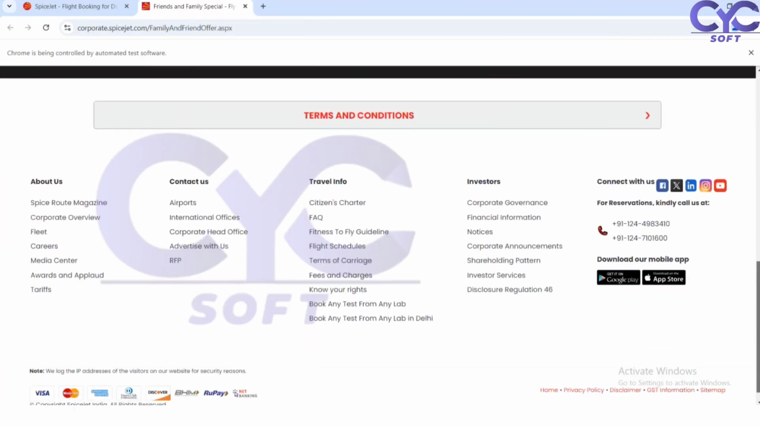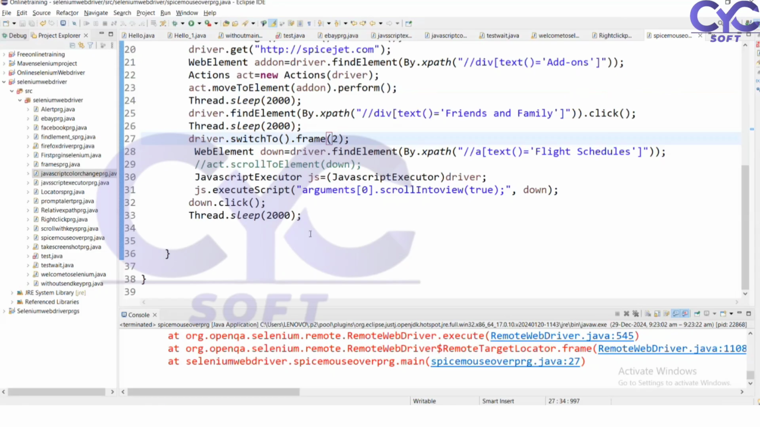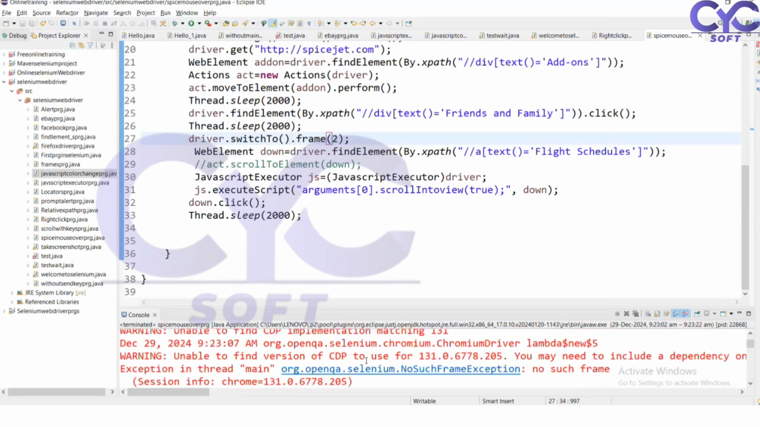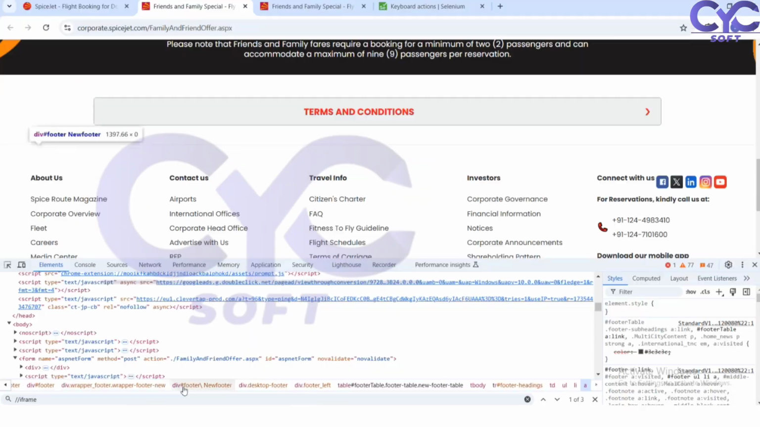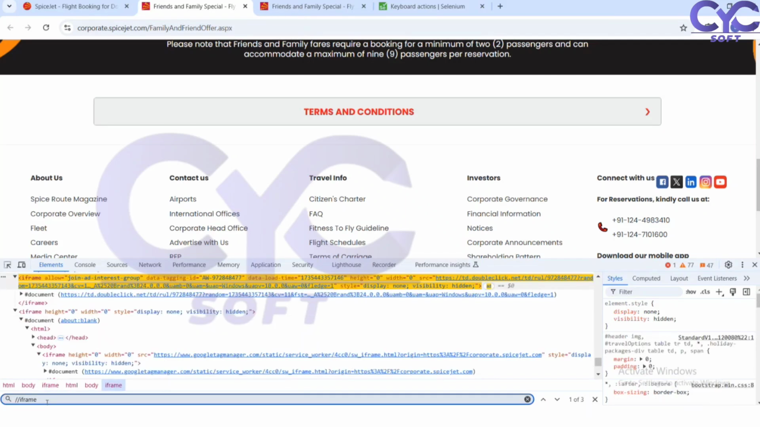So it is still not scrolling to this particular element. So the frame ID is incorrect. You have to write the frame in such a way that it selects the frame. Suppose here the frame contains another frame. So first what I will do is go to this frame.